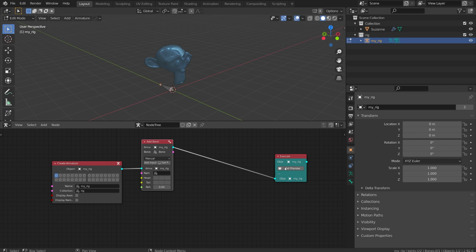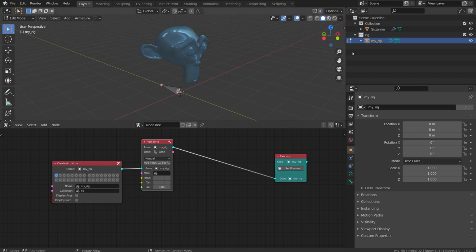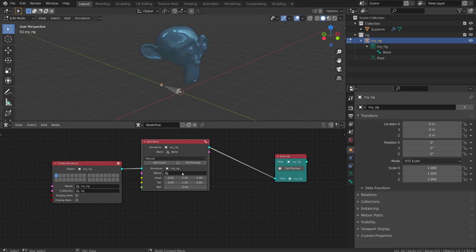Again, if I set Preview, now I have a bone in my viewport. It's a very basic rig. It doesn't really have anything, just a bone called Bone, which is Blender's default. In this node now, I can change some things. The bone name is going to be called root.001, and I'm going to put the tail at 2. Now, if I click Set Preview, you'll notice that I've updated that rig.